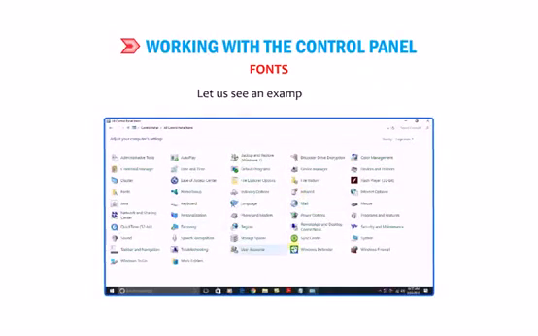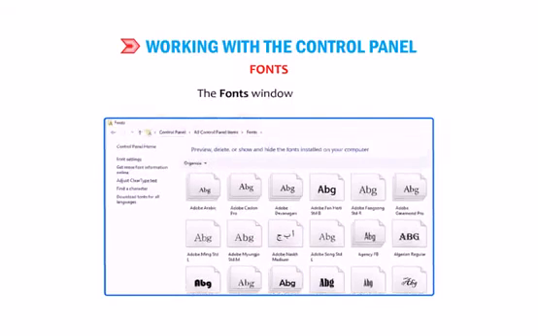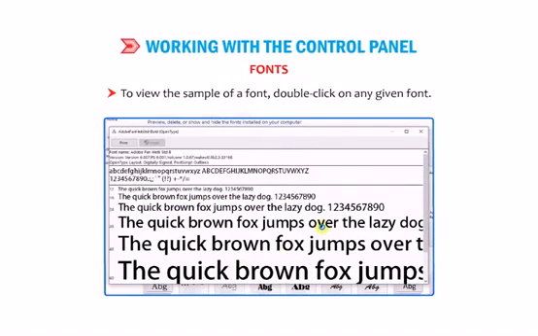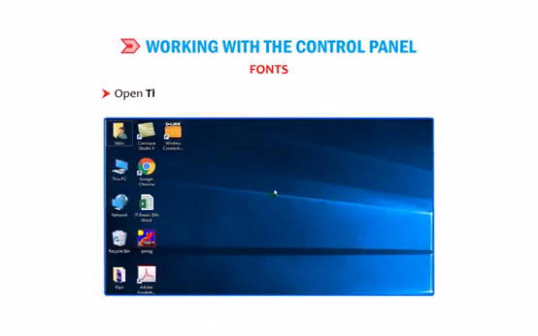Let us see an example here. Click on the Fonts option in Control Panel. The Fonts window appears. To view the sample of a font, double-click on any given font. To add new fonts to the font list, follow the given procedure. Open This PC folder by double-clicking its icon on the desktop.